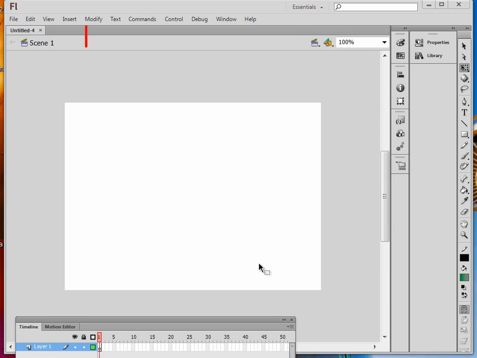Around the stage is a gray area called the pasteboard or the work area. We can have elements off screen which don't show up until they enter the stage. This is kind of like being in the wings on an actor stage. Directly above the stage, we can see what scene we are in. We can switch scenes here as well if we had additional scenes. We have a zoom, so you can zoom in and out.